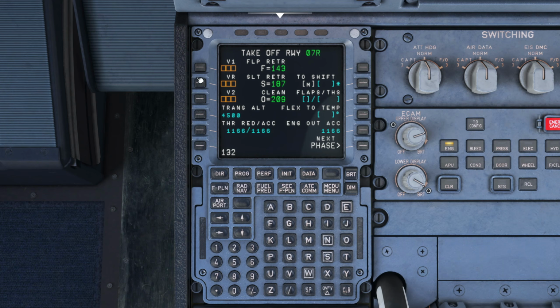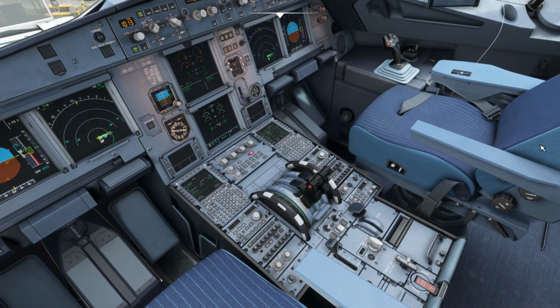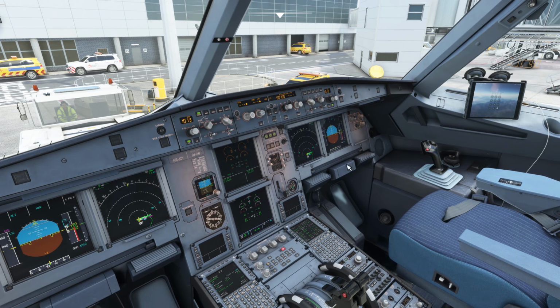V1 was 132. VR and V2 rotate was 135. Flaps and trim we know, that was 1 and then forward slash down, which is Delta November, and then 0.0. We can enter that. And lastly our flex, which was 68. The option to go to next phase will be different phases of flight, but arrival information will enter en route. Yeah, I know there was a lot of work there, but that's the FMGC setup for departure.